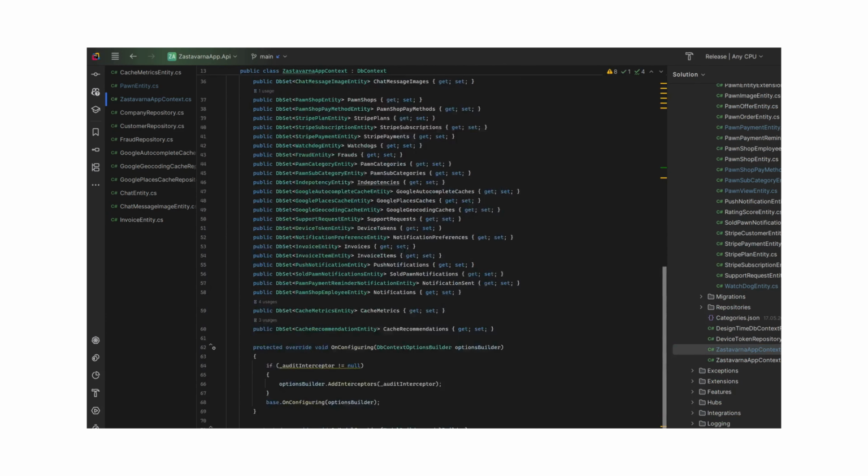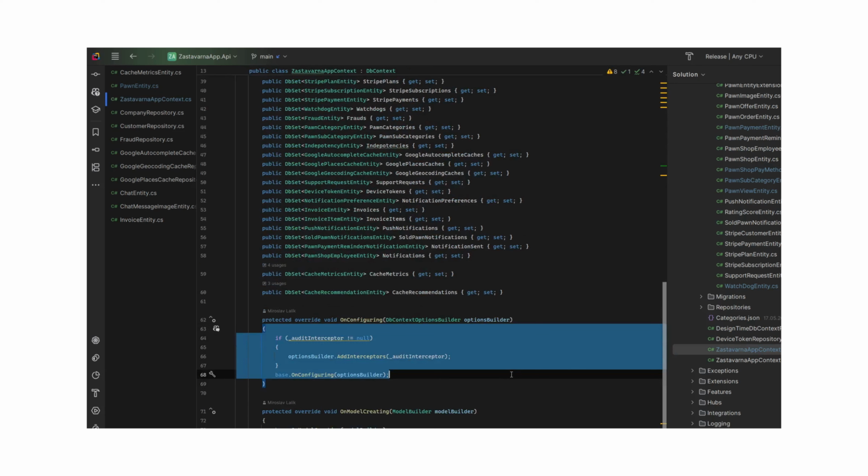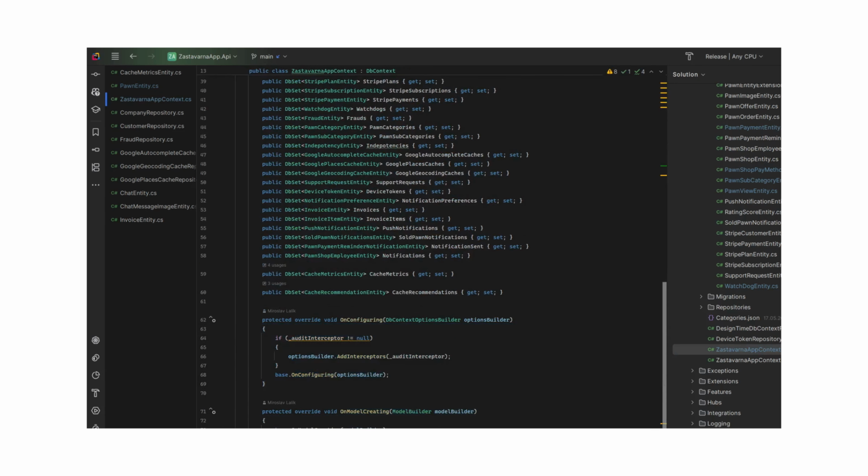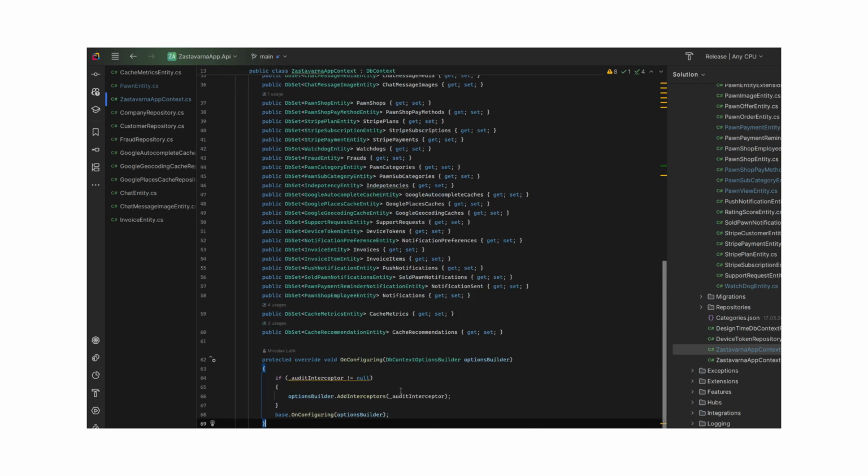Many people have it all in OnModelCreating. But in OnModelCreating, you have to register all configuration from the assembly, and it will do its job. Audit, I will show in the next video. And the repository.